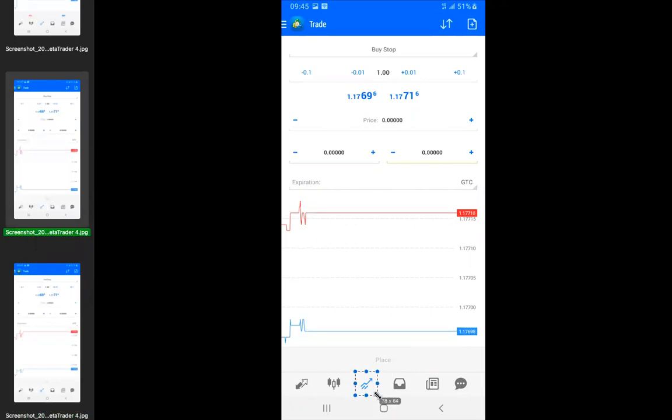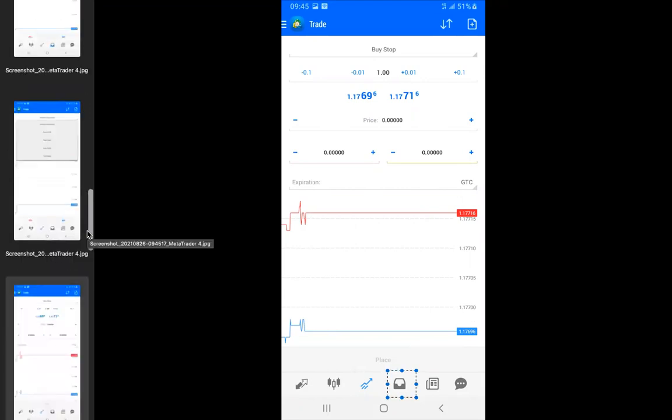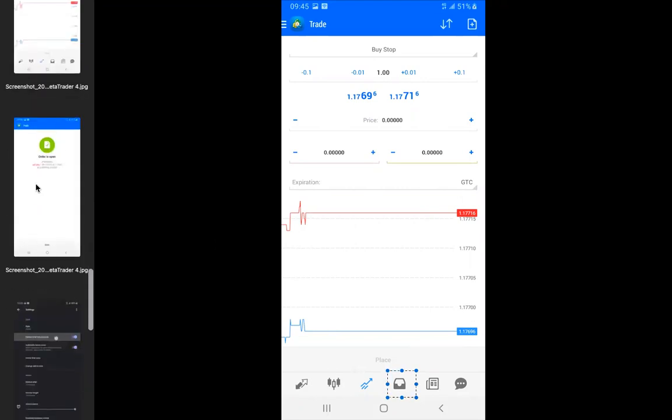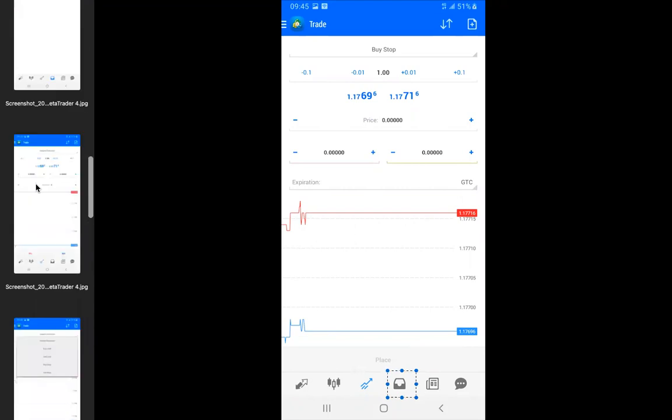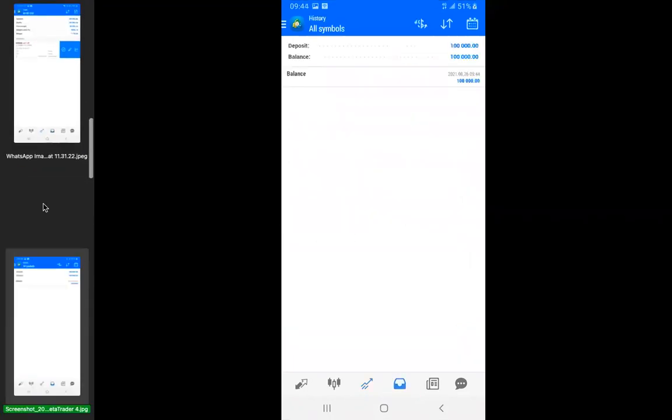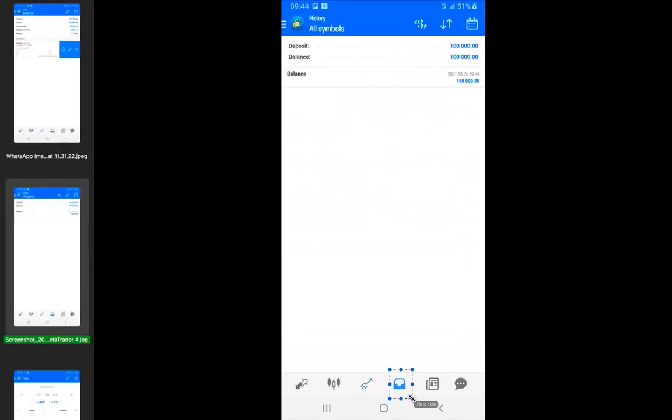So that's the trade section. This part here is the history. History, I don't have. I have a slide for history. Yes, I do. So for history, it just shows you your history basically. So it shows you your history of the deposits, your balance. If you made any withdrawals, it also shows you as well. And it also shows you previous trades that you had open, but are now closed.